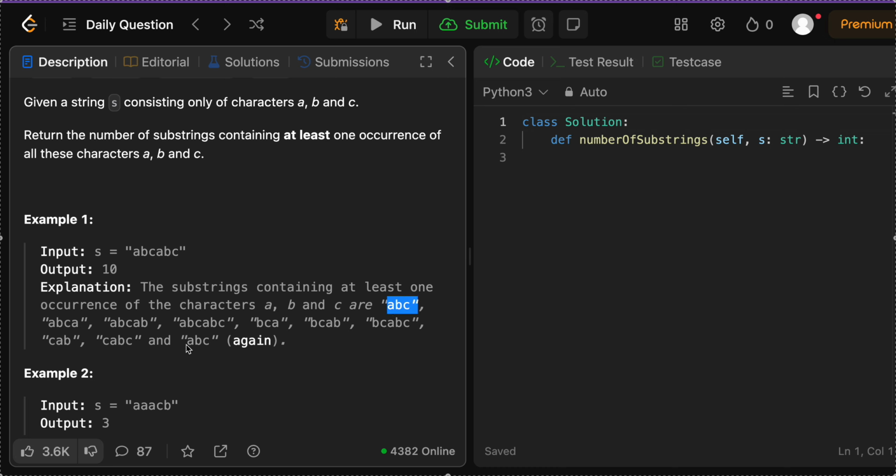ABC is actually repeated, but very importantly, they are from different indices. The first ABC substring comes from indices 0 to 2, and the second occurrence of the ABC substring comes from indices 3 to 5. That's very important to note, as even though we have repeated substrings, as long as they differ by at least one index, they are still counted as different substrings, which is important for the context of this problem and the solution implementation.